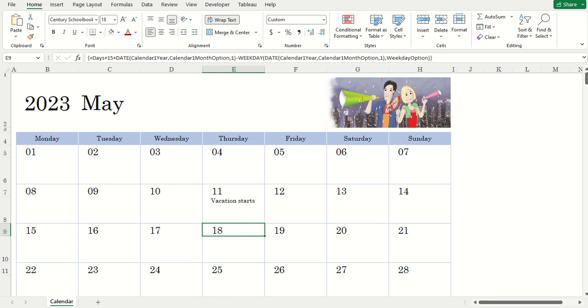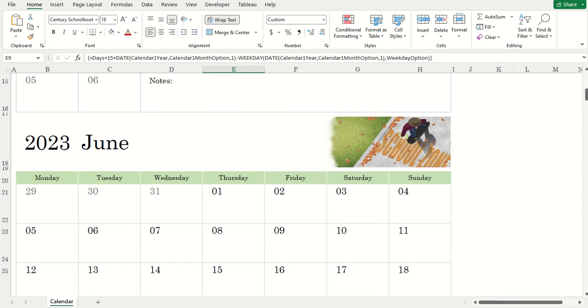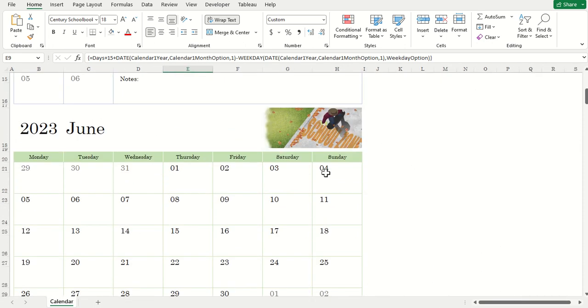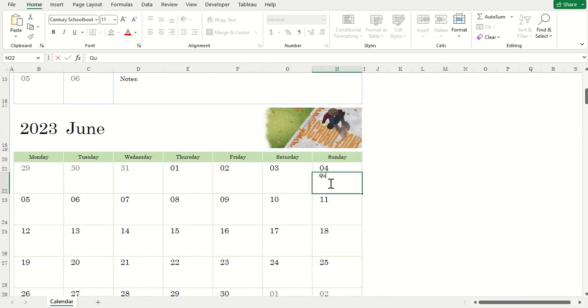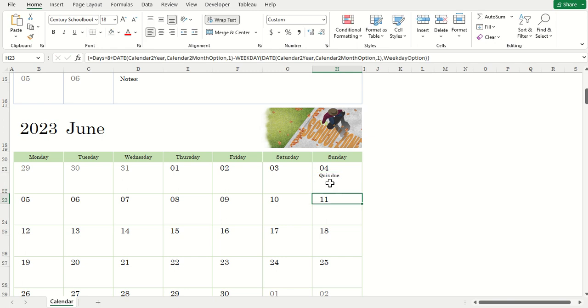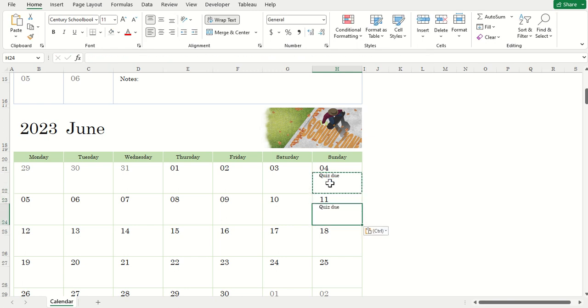Let's say that you have an assignment due every Sunday night for the month of June. I can scroll down to June, and then for Sunday, I can write quiz due, and I can just copy paste that onto every Sunday for the month of June. Now, since we're in Excel, we can actually use some of Excel's functionalities to make this calendar better.